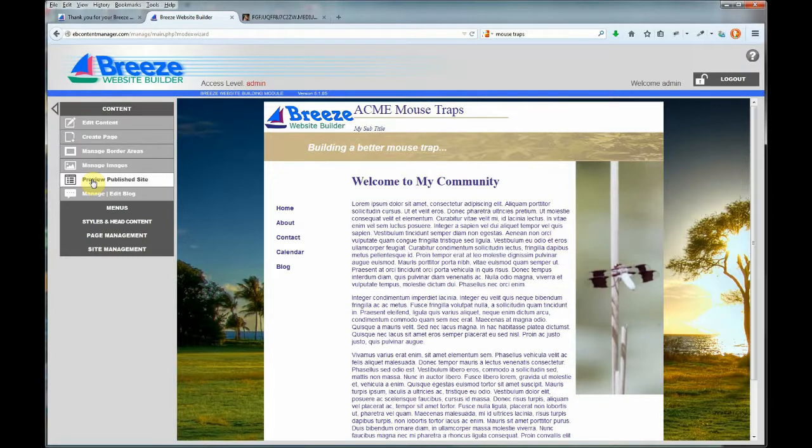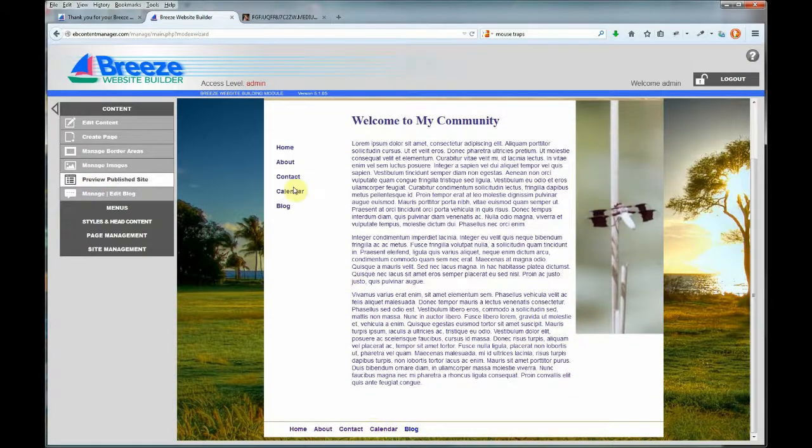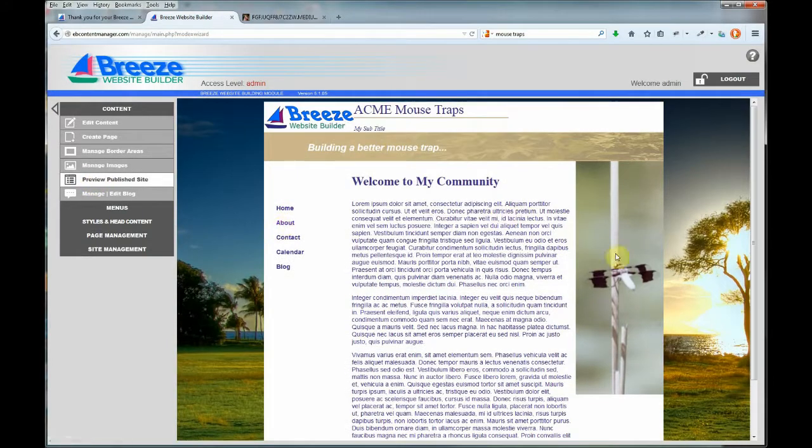And one of the most useful features of a website builder, and most important, is the ability to manage your images. And before we get started showing you how to do that, we want to talk a little bit about the way the Breeze is set up. It's set up with a concept called border areas. You've got a top and bottom and a left and right border area. And then we're going to change that image, which happens to be in the right border area.